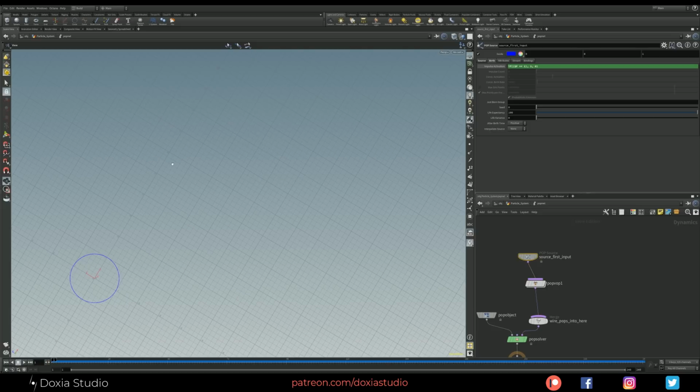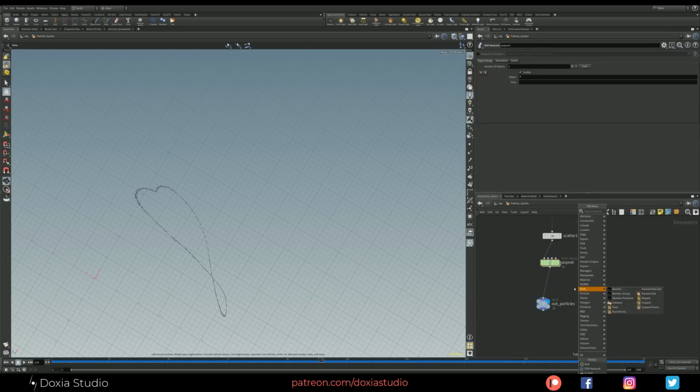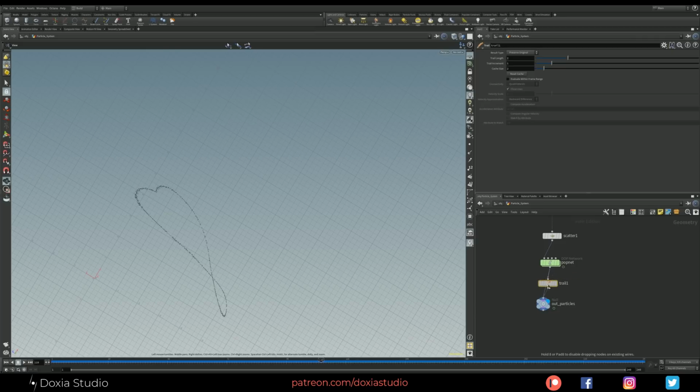But now we lost all the trails, right? But we are going to use a trail node, sorry. With this trail, instead of preserve original, it will do the same as the PopNet. It will create the particles, but we want to connect as polygons. Okay, let's increase the trail length, so it will use all the frames. So in this case, 40.